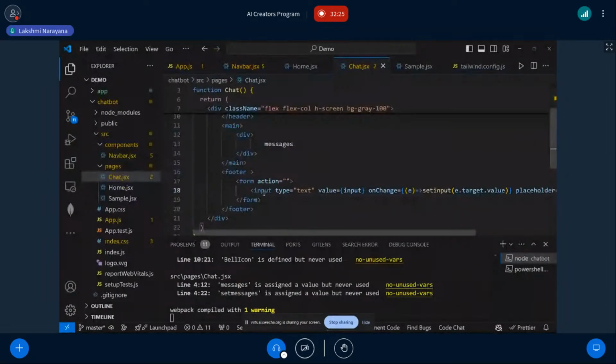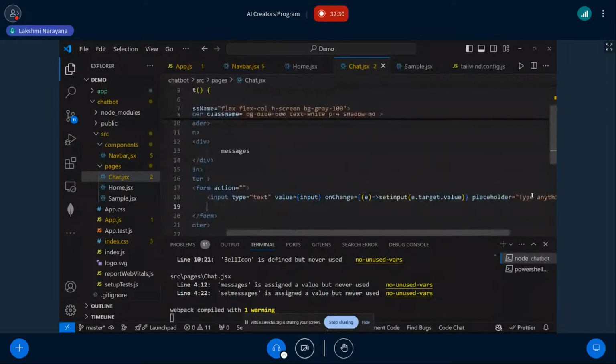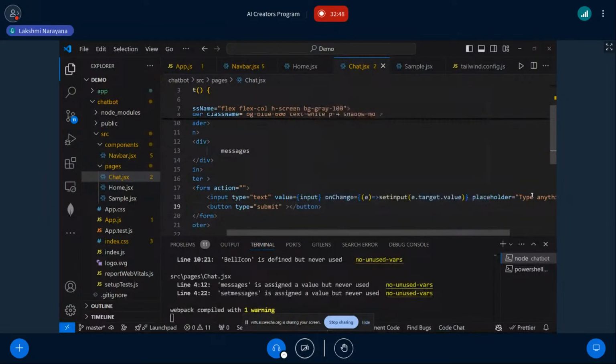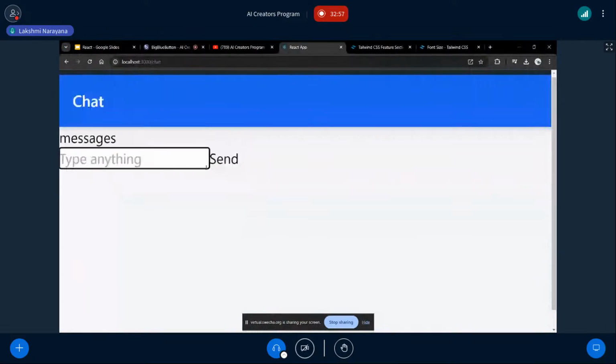Yeah, so we'll be having a submit button, right? So let me add a submit button over here. This will be a button element, and then this type should be a submit type, and then let us see if it is reflecting or not. Let us add some text. So yeah, you can see the button over here, but it is not styled well. So let us add some raw styling to it.